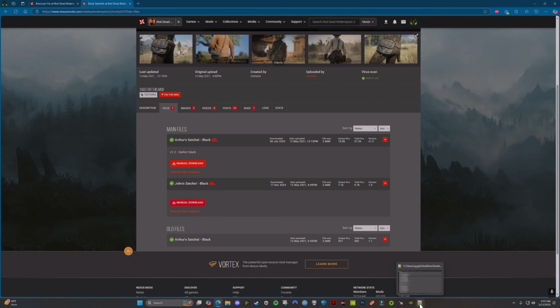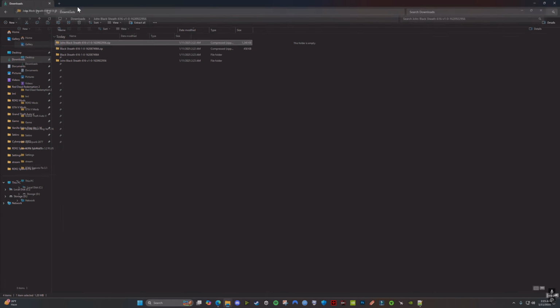Black knife sheath. Also needed. We're gonna download them both just so we have them both. Actually, the stream is right there, so just make sure that you put it in the stream.